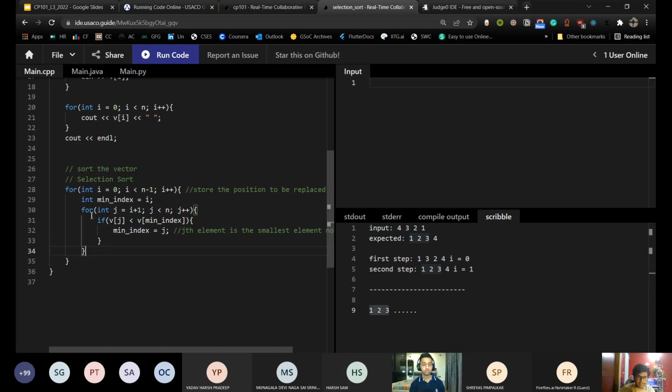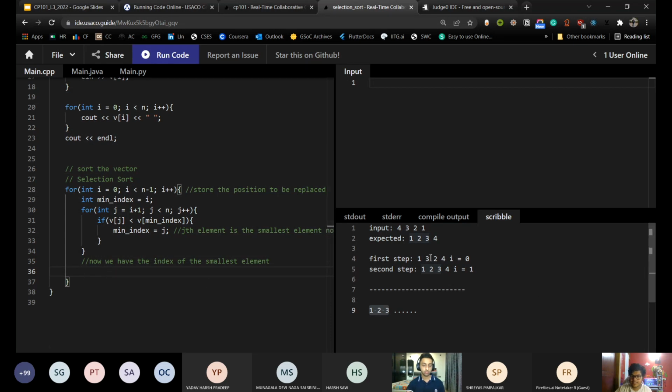Okay, so now after this loop runs, what do we have? We have the index of the smallest element. Now comes the part of swapping. I have this index, and now I have to swap it with the ith element.